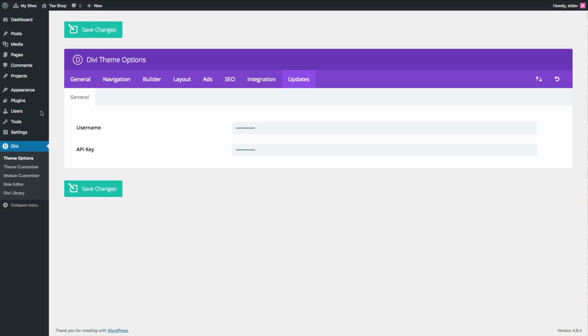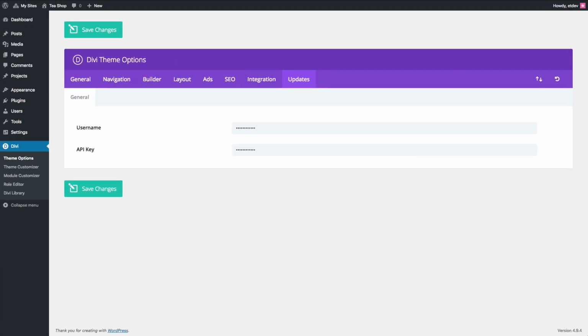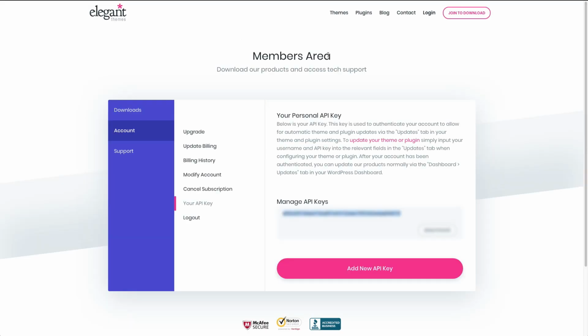To do that, go to Divi Theme Options from your WordPress dashboard, and then click on the Updates tab, and then enter your username and API key. The API key and username is connected to your Elegant Themes membership, and you can find the API key under your members area under the Account tab.